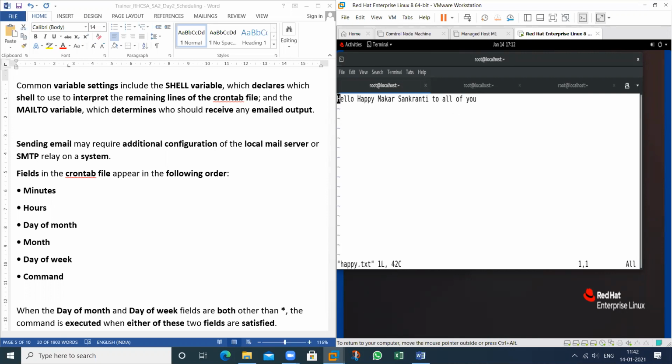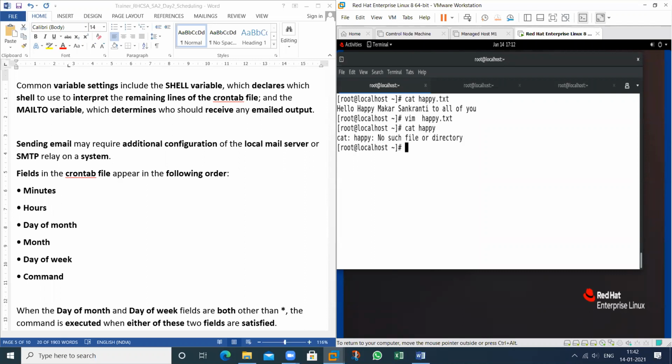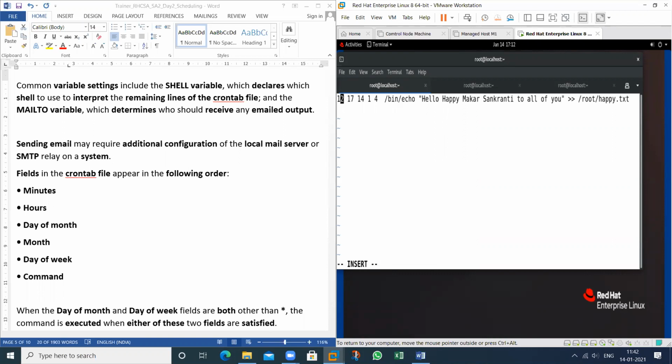See again. Remove this particular line again, then see the result. At this time, there is no content in this particular .txt file. See, no content. Then type again crontab -e to edit this one, and type here just 15, just 15 at 17:15. Complete this particular task. See, complete this particular task.